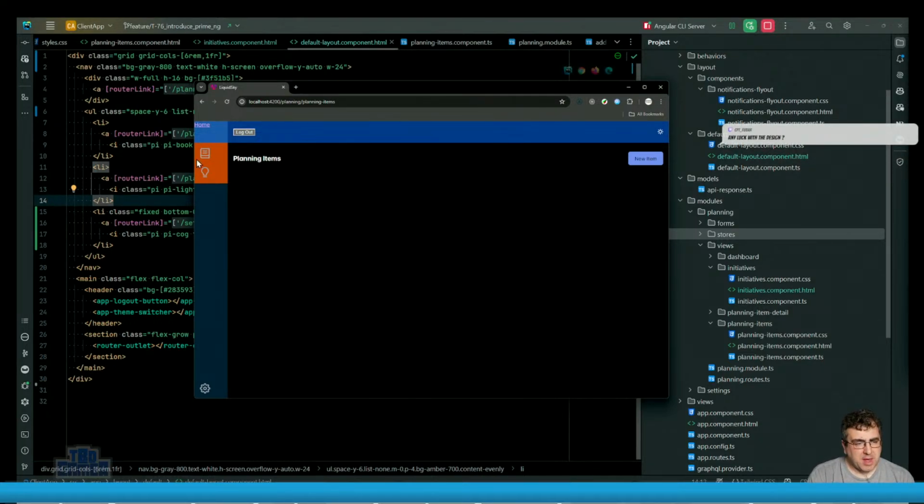Any luck with design? I'm making progress. I'm making a bit of progress. I've got the layout kind of working.